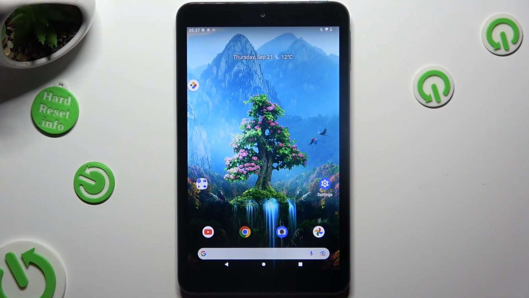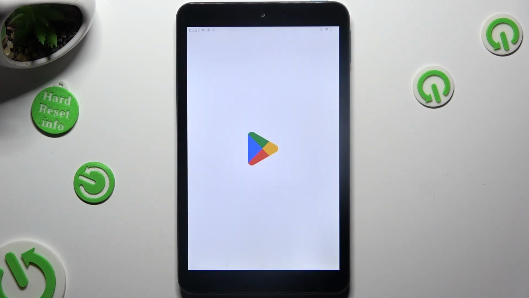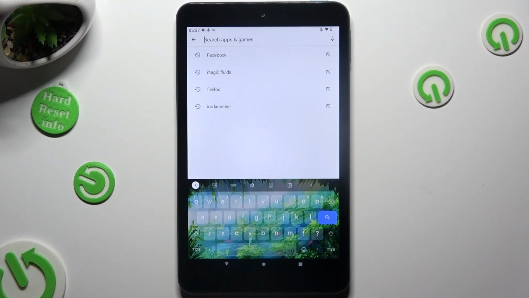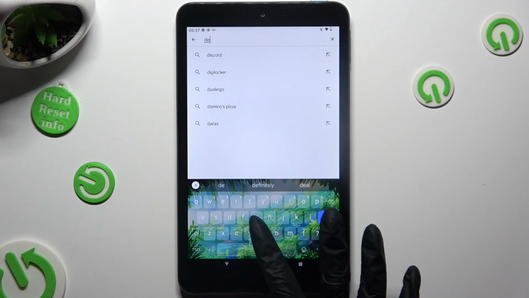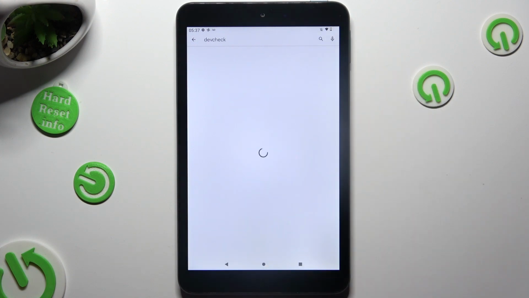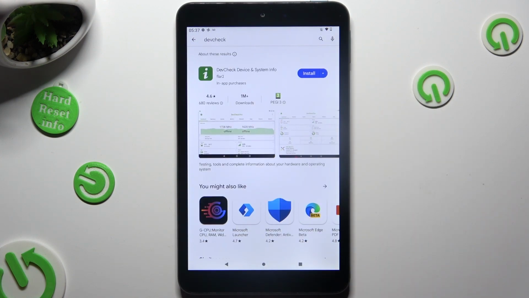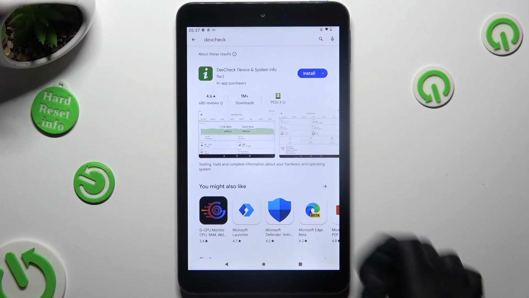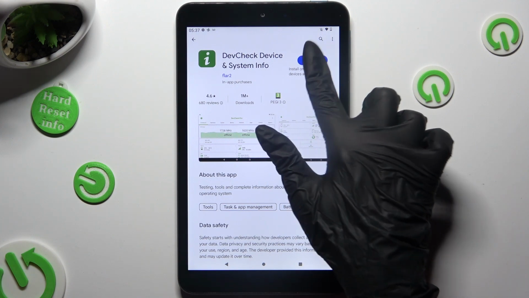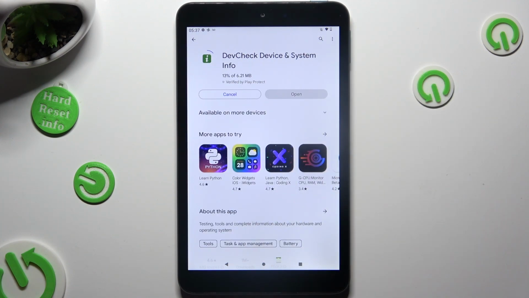You need to begin by opening Play Store and clicking on the search bar. Following that, type in DevCheck, like that, and download the free app from flar2 developer, called DevCheck Device and System Info. When it's ready, open it.